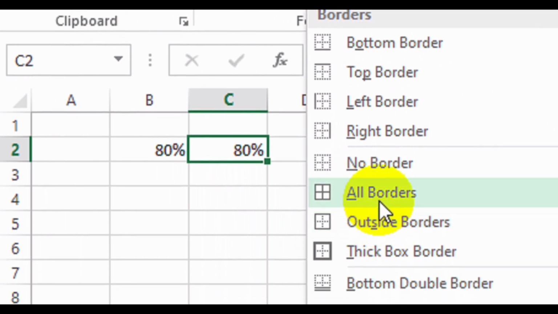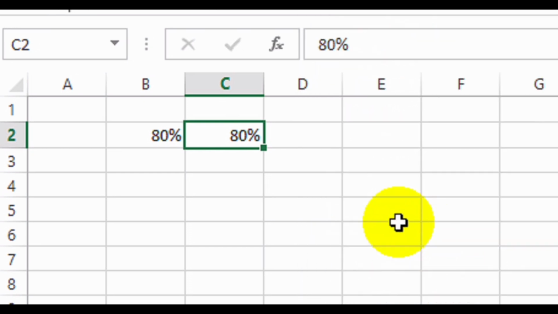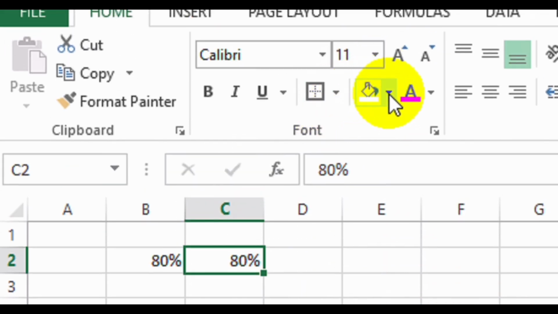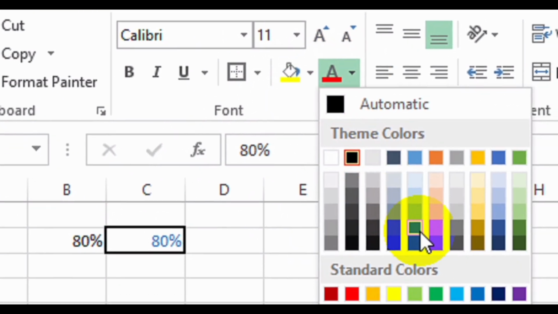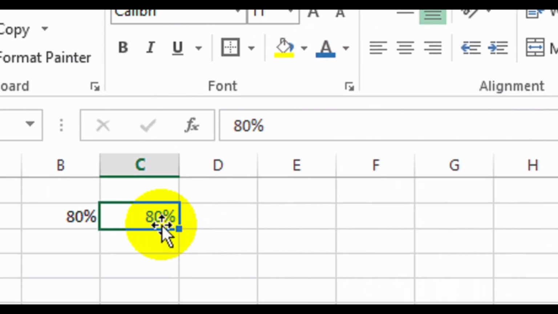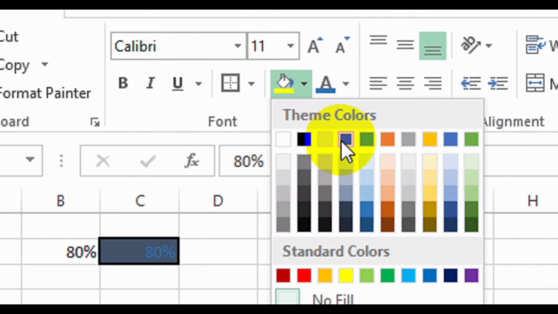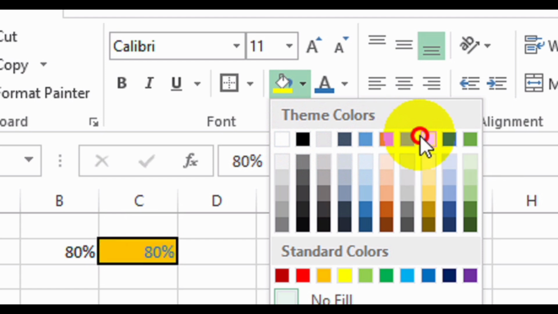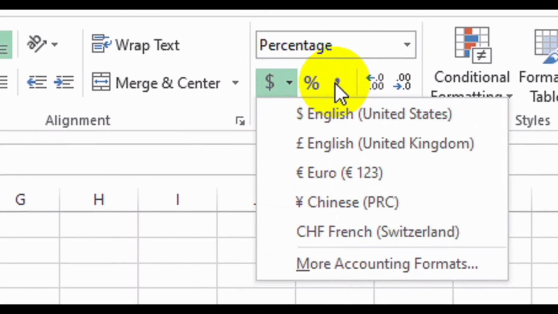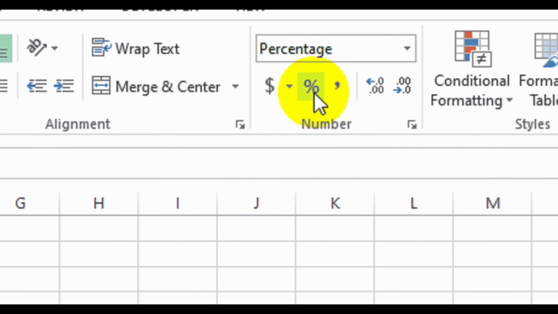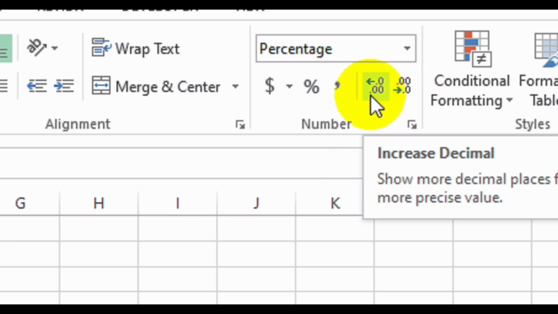I have All Borders, so I can apply all borders to that, or any of the borders that you want. You can also change the font size, the font type, or the font color, and the fill. Let me apply a color fill to it. All these are just the reverse of Format Cells. I can change the currency, apply percentage or apply comma. I can also decrease or increase the decimal places.